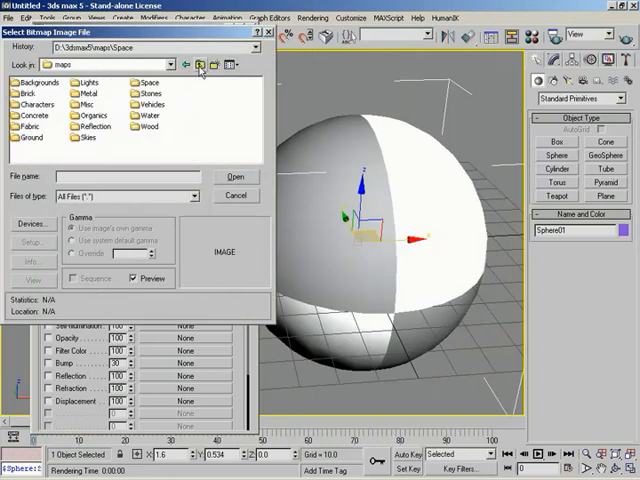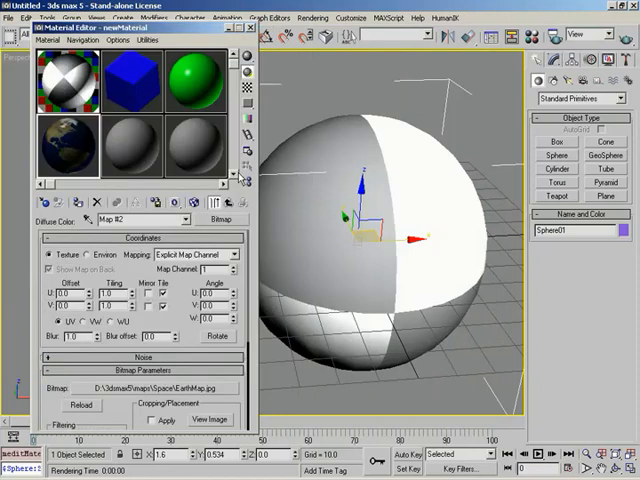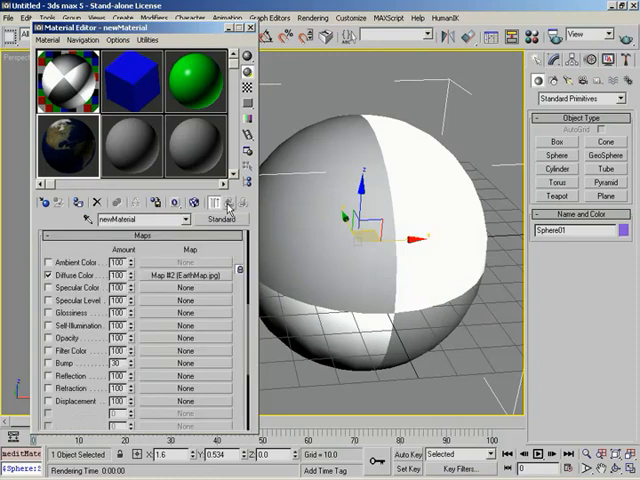Let's come in here. I'm inside of my maps folder, inside of 3ds Max 5. So let's jump back in here to space, where I was a second ago, and let's choose Earth Map. And we'll hit open, and look at my object down here. Very cool. We have what looks like a globe. So this file map has just been applied to the diffuse channel of our object.